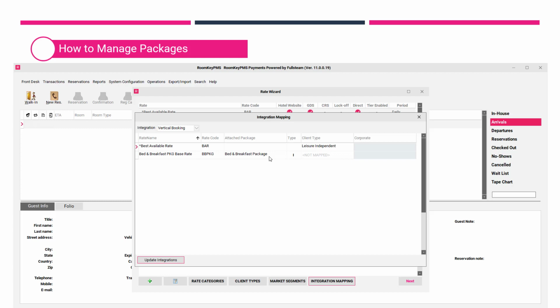packages module in RoomKey. Now, if you're not too sure how to create a package or an inclusion package in RoomKey, we do have a really great webinar series that was done last year that I will link to in my follow-up email. So you can check that out on how to build packages and inclusion packages inside RoomKey. But this is an inclusion package or a bed and breakfast package that has been set up. And I know that it's an inclusion package because there's the letter I in this type field. If this was a package, it would have the letter P.